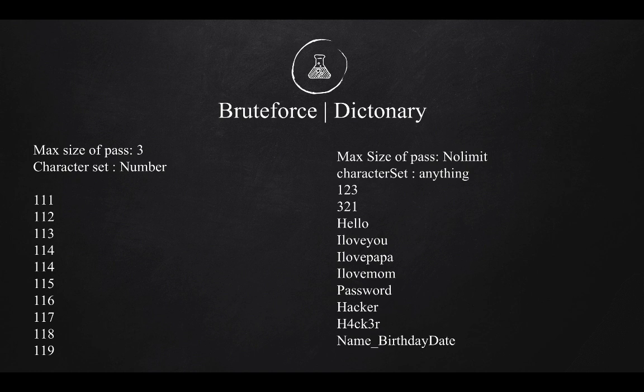The second one is the dictionary attack. Inside this there is no maximum size of passwords, and the character set can be anything. We have a list of passwords, so it will try every single password and compare it with the hash. If that password does not exist, or the hash of that password is not similar to our given hash, then it is not going to work. After that we have to apply the brute force attack.